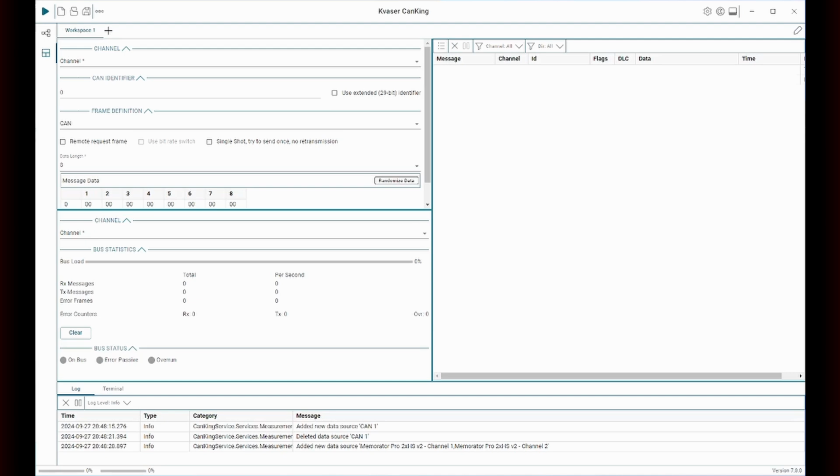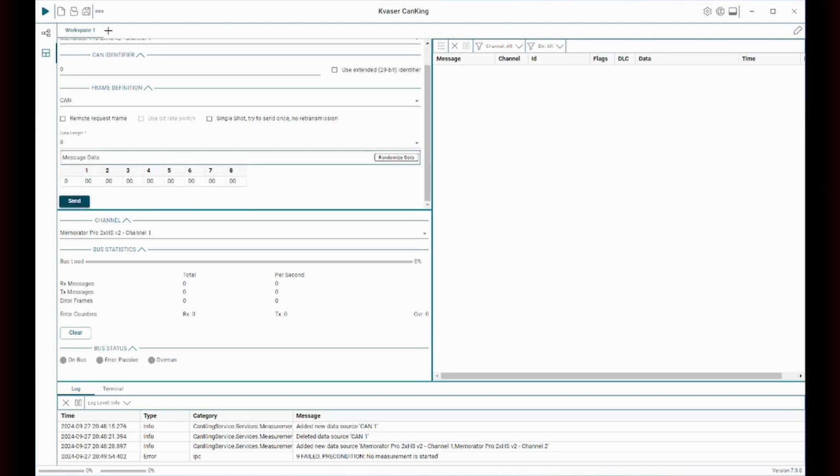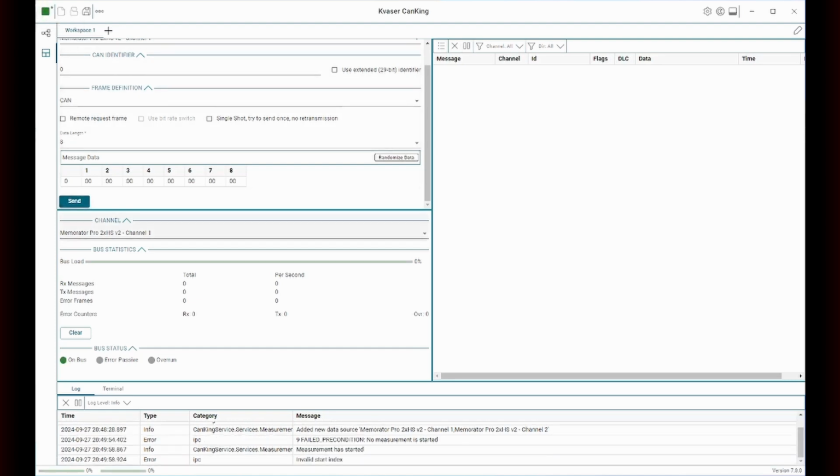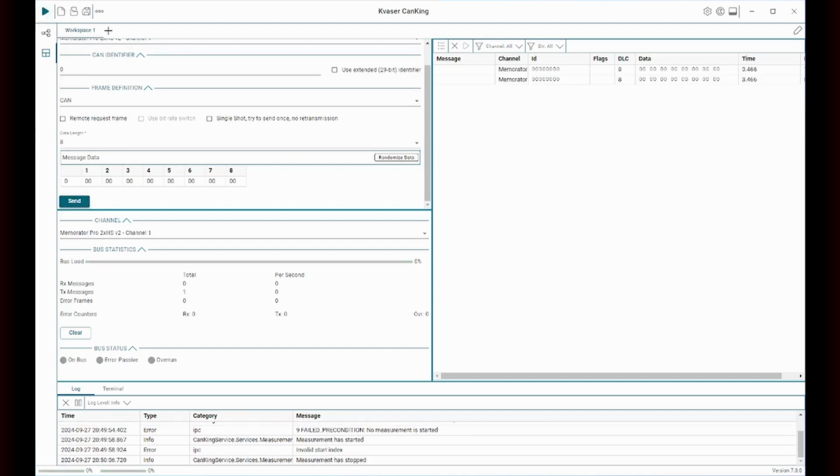To send the message, first select which channel will be sending the message in the CAN Send view. Configure the message as needed, and when you're ready, press Send. The message should appear in the CAN Trace view, with the channel selected in the CAN Bus Statistics view. The bus status and load can be seen below.